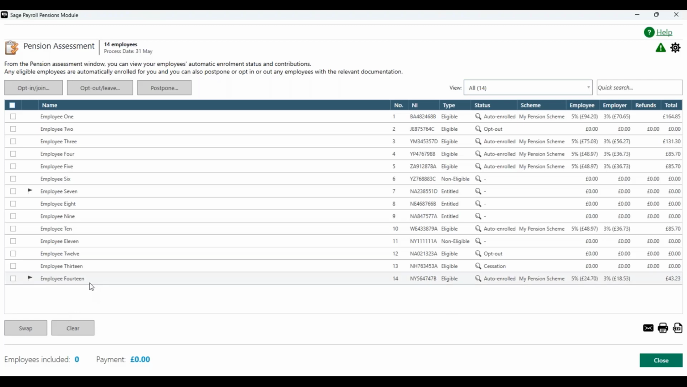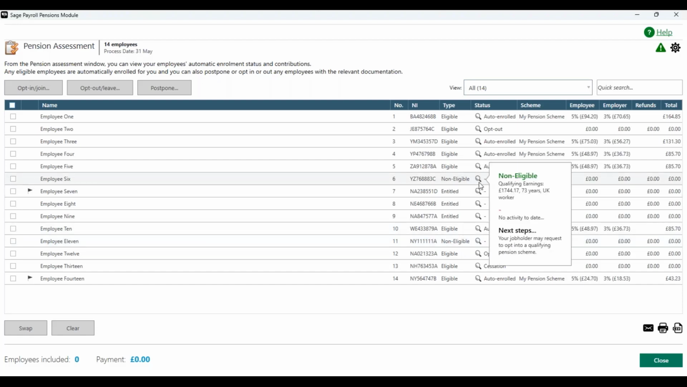You've then got the employee's name, their employee number as well, and their NI number. Pretty straightforward there. But then we've got the worker type and the status columns. So a fair amount of my employees are eligible, but I do have a mix in here. So I've got some employees who aren't. Employee number 6 and 11, for example, are non-eligible. And if you are wondering why a particular employee's being given a certain worker type, you can hover over this little magnifying glass. So this will provide more detail on the employee and also the next steps as well.